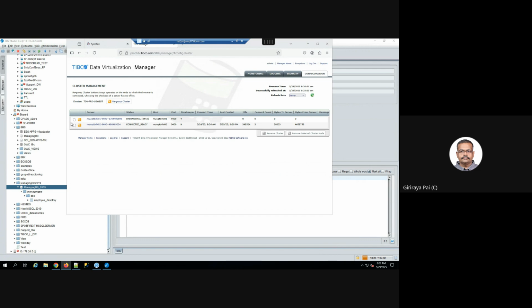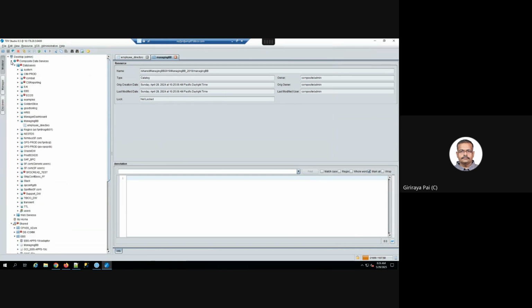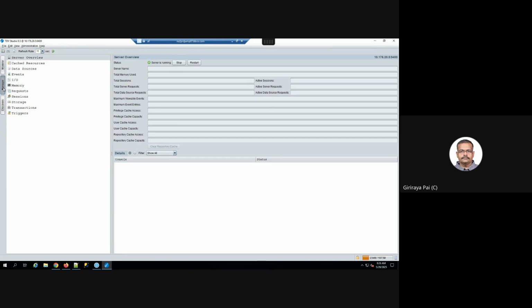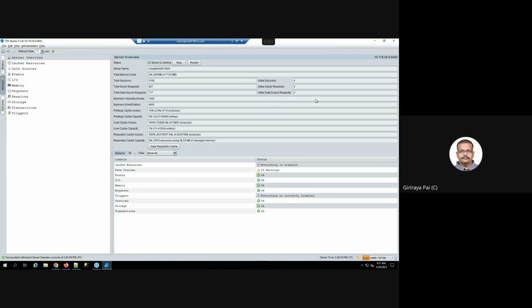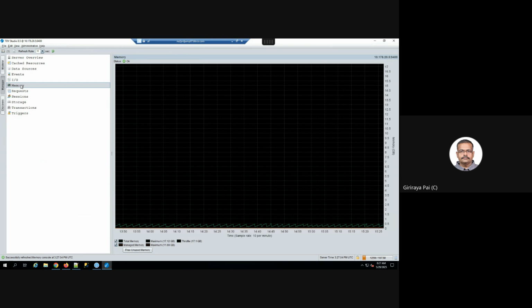All servers, I can tell you the IPs directly for this. So this is the IP 10.178.20.5. The other IP is 10.178.20.4. On the studio, there is another manager which you can use for management of your traffic, etc. You can even see the memory for the TDV server here, how it is being used.